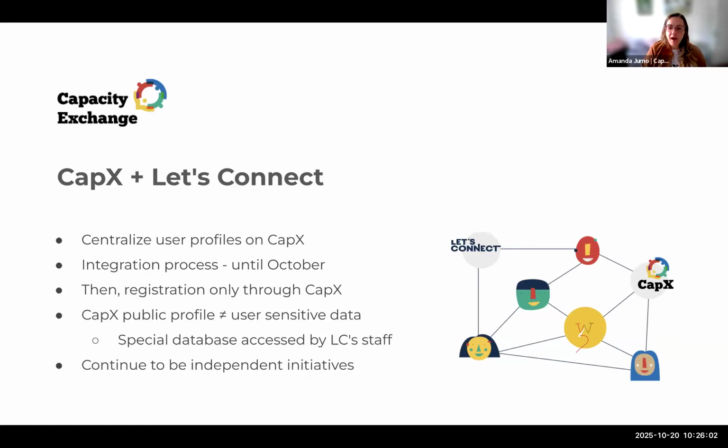For the past year, we have been collaborating and negotiating, passing through all the steps involved in such an integration, and we finally succeeded in deploying it. It's a dream come true. So Capacity Exchange is a great space for Let's Connect profiles because it offers an interactive, user-friendly, and searchable tool interconnected with capacities of the movement and designed to give users a great time navigating it.